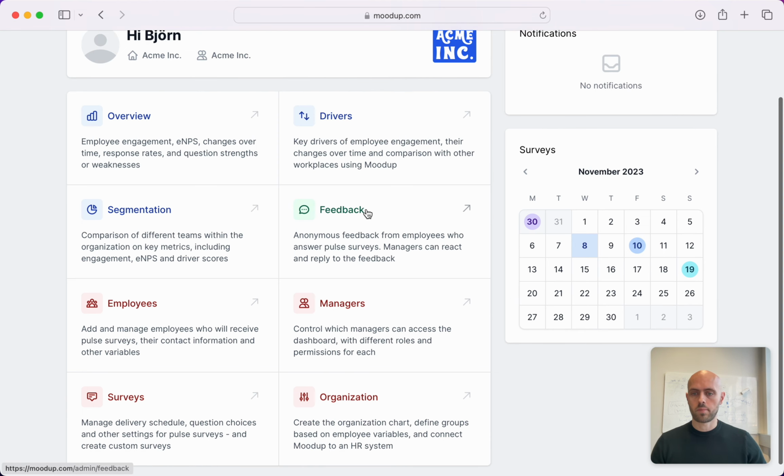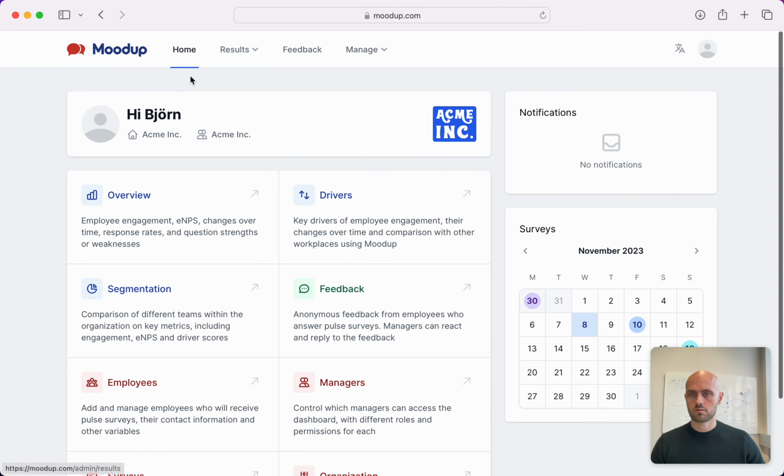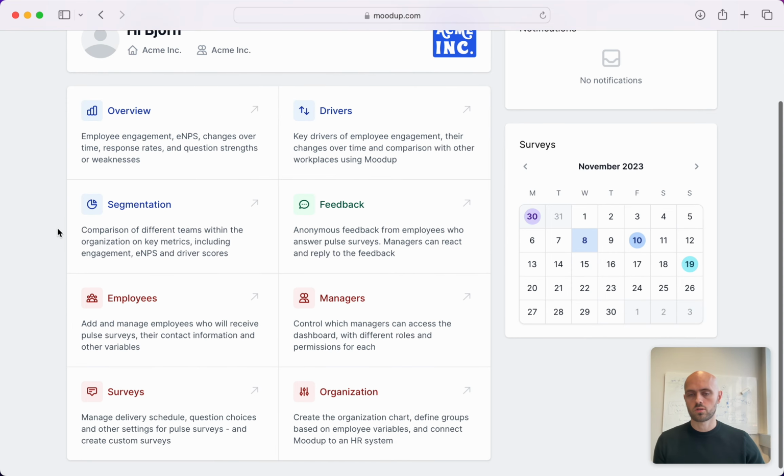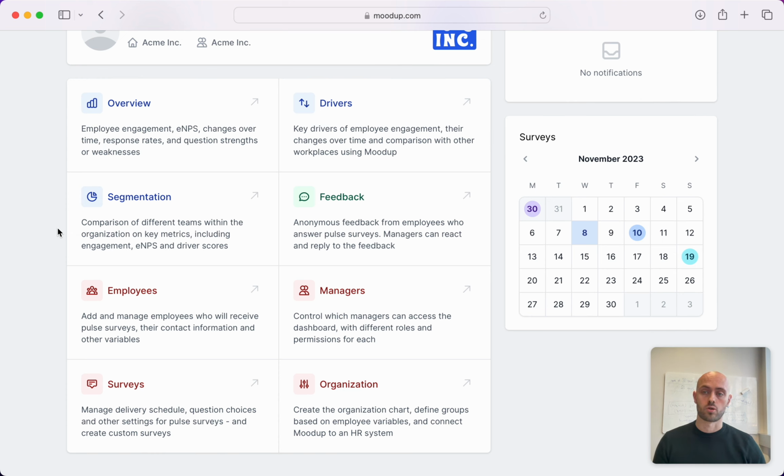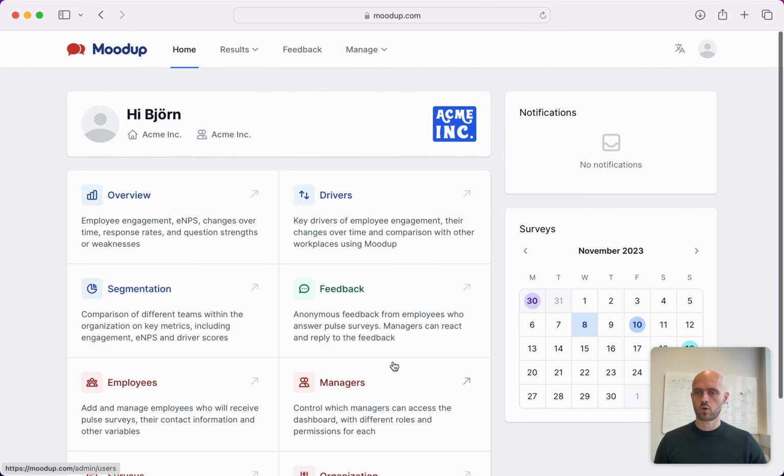And here is the main component of this homepage, and this shows you shortcuts to all of the main reports. So the blue ones are numerical reports for our pulse surveys. The green one is written feedback from employees, and the red ones are administrative reports, like managing the list of employees or the list of managers, or scheduling different types of surveys, or editing the settings for the organization. So let's just check them out one by one and go through them.